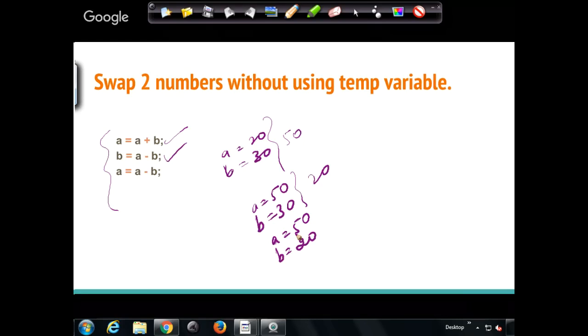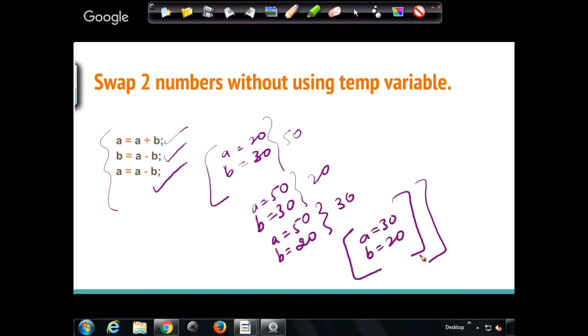Okay? And now the final step. A is equal to A minus B. So when you do A minus B, you get 30. So A is equal to 30 and B is equal to 20. And this is the final result. So you see, initial A was 20, B was 30, and final A is 30, B is 20. Very simple mathematical operations, plus minus, and they have helped you to swap two numbers, which sometimes looks like a very complex process to freshers, that how will I swap without using a third variable.